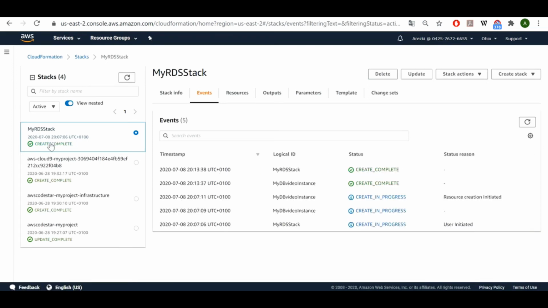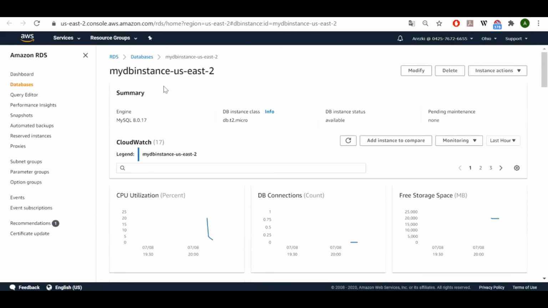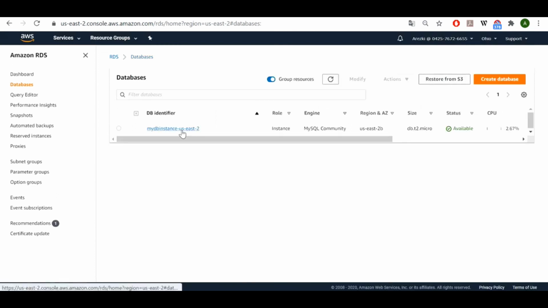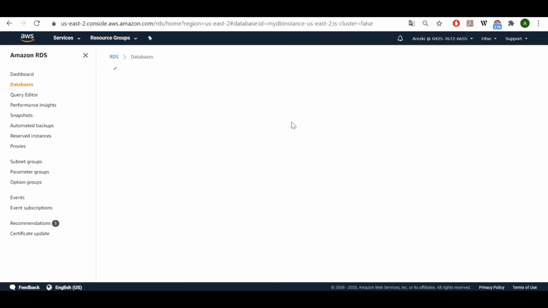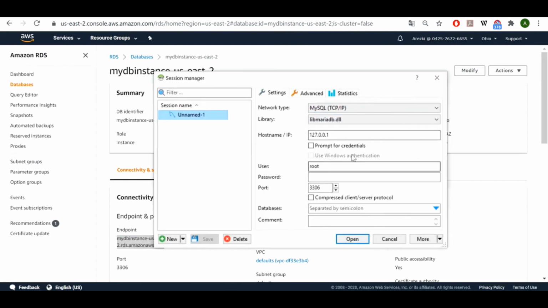Okay, as you can see, our stack is successfully completed. So let's check out our resource. Okay, good. Okay, now I think we can connect to it. So I'm going to copy this, and I'm going also be using this MySQL client.